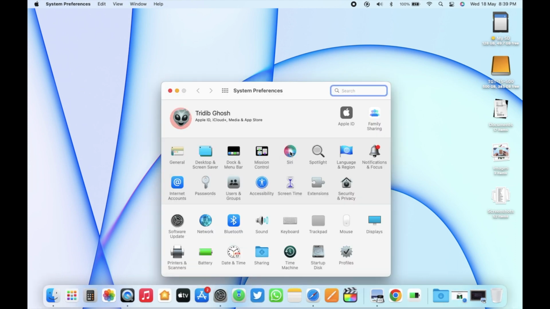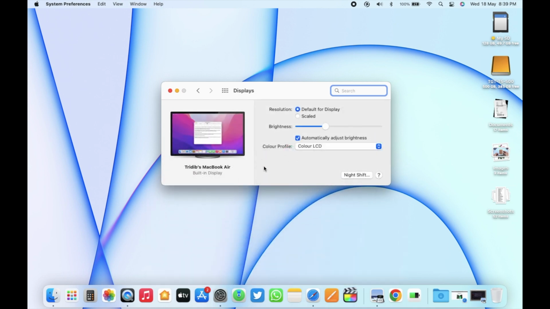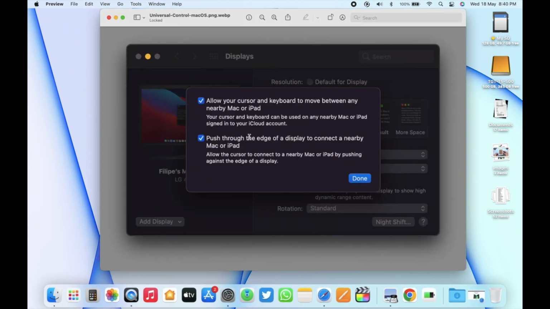If you go to System Preferences and then to Displays, you'll see the Universal Control option. Of course, I can't show you this because this 2017 MacBook Air doesn't support Universal Control, but this is how the menu should look like. So Apple users can now use this feature across all the supported Macs and iPads, but you have to be on macOS Monterey 12.4 and iPadOS 15.5 to use Universal Control. Any older version is not supported.